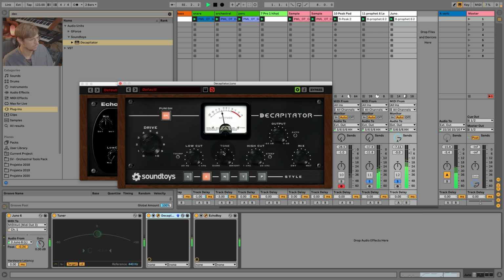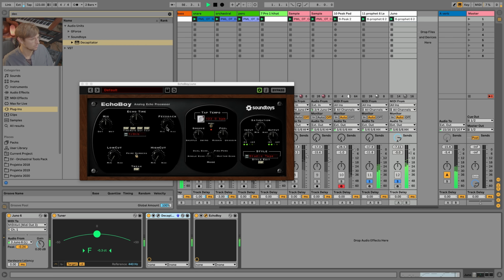Decapitator, very wonderful tool for saturation. I'm just doing quick decisions here without explaining why. I think it's more about a feeling.